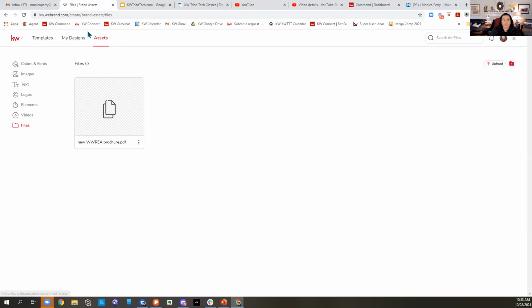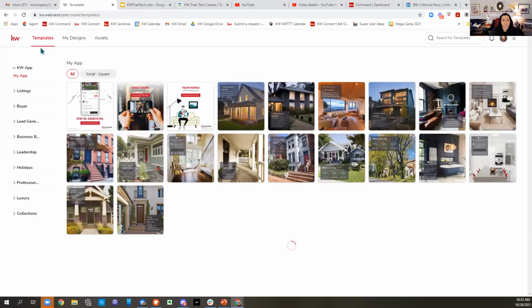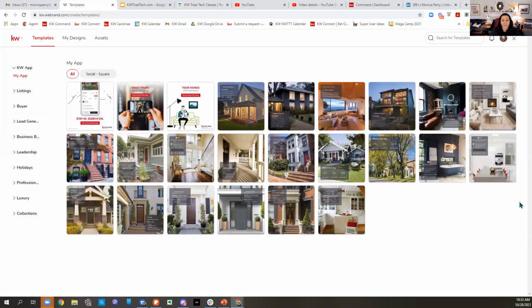So why is adding your assets so important? Let's move back to templates and start looking through these social media designs. So these first set of designs are designed for you to promote your mobile app. So it's got the link to your app. You can link it to your app when you share it on Facebook. It shows them different things that they can do.